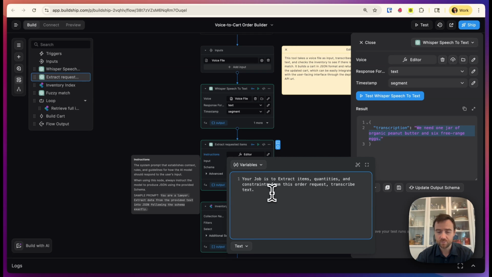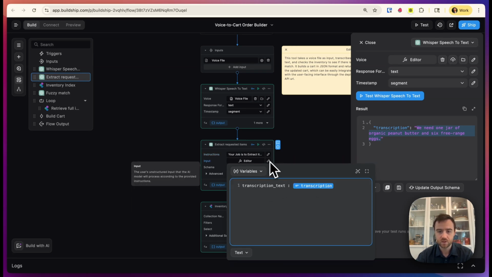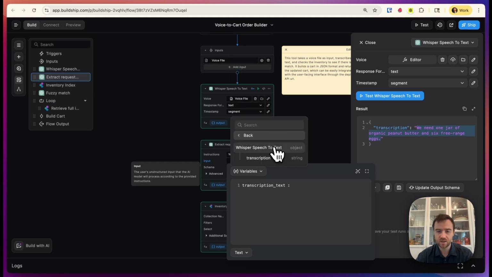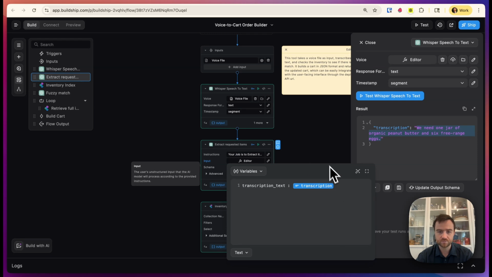We've given it the job to extract the items, quantities, and constraints from the incoming order request. And we've given the transcription text here from the previous node. So it's very easy to reference anything from a previous node. You go into the variables here and look for the node that you want it to go from. And then anything within that object you can select. We just want the transcription.